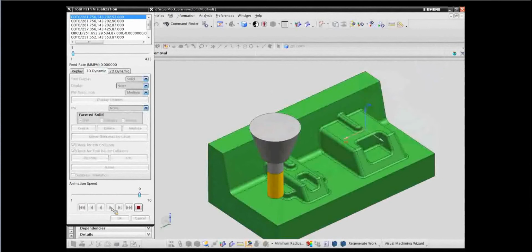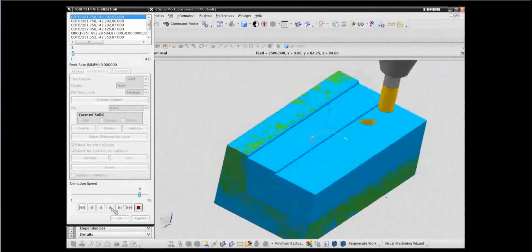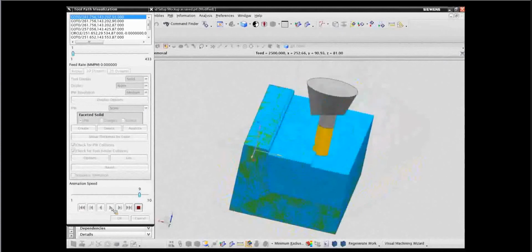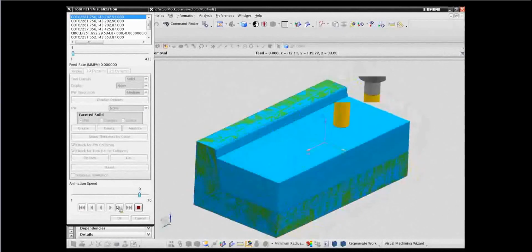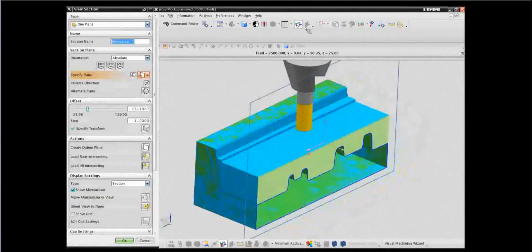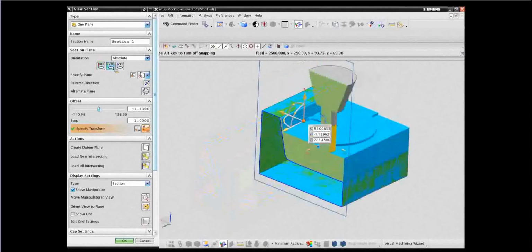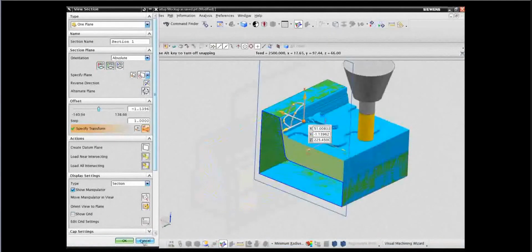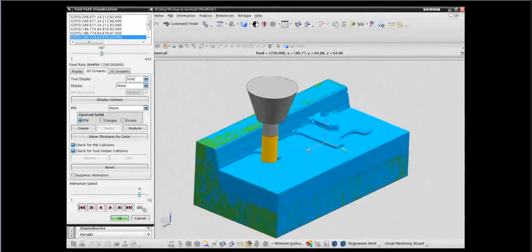So as the tool is moving around and removing material, I can actually change the orientation of my view to see better what's going on. I can also use that section tool while this is taking place as well. So I can section my part and have a look at what's going on dynamically as it's running that toolpath simulation. Let me stop that at this point in time.